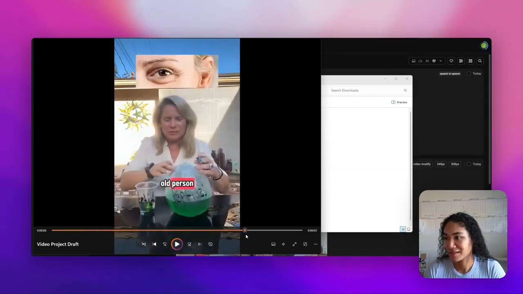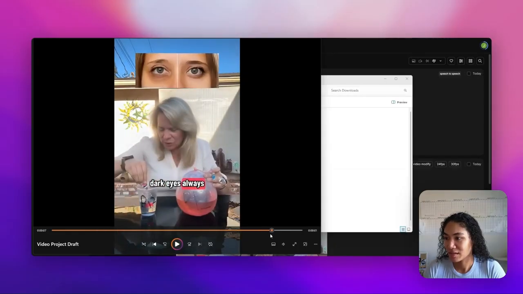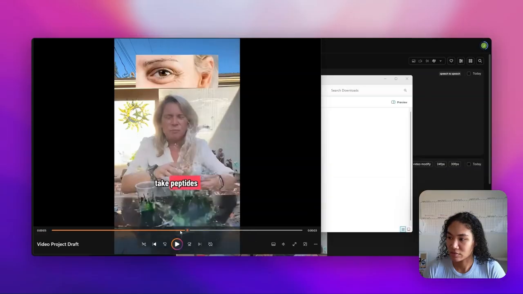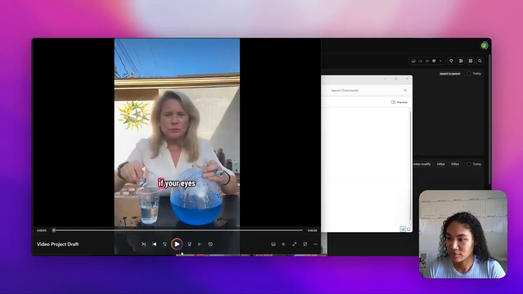So you can see it's not perfect at all, but come on. It's not that bad. And of course, like, I'd want to remove this text. I probably want to remove this so that I can do the transitions myself.